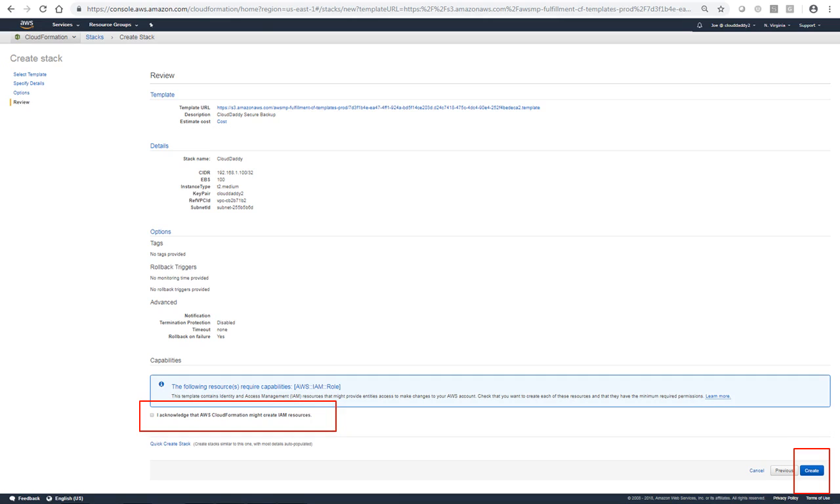If you do not check off the box or forget to check off the box, you'll get an error at the top center of the screen about a stack creation error requires capability IAM. Simply go back, check the box for I acknowledge that AWS CloudFormation might create IAM resources, and finally click on the Create button on the bottom right of the screen to clear the error.